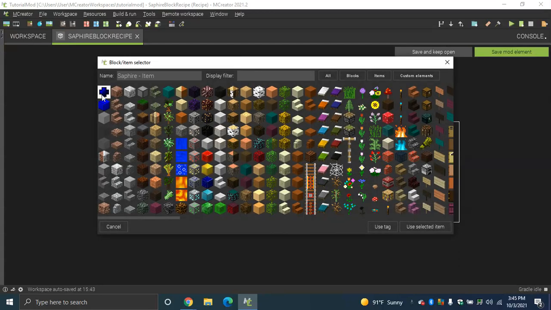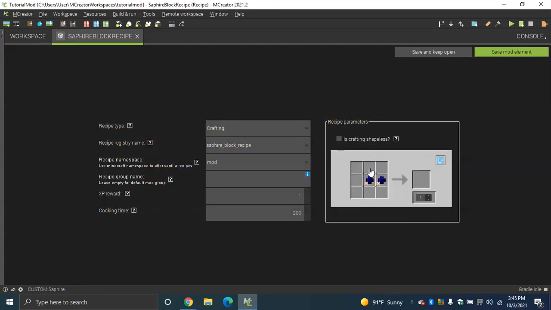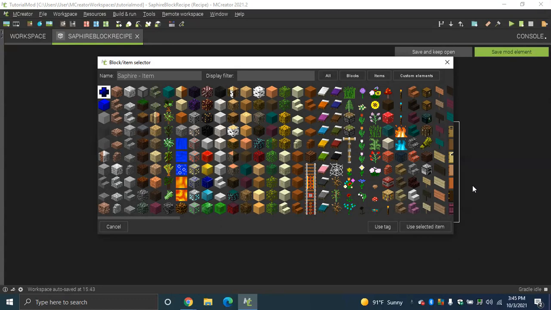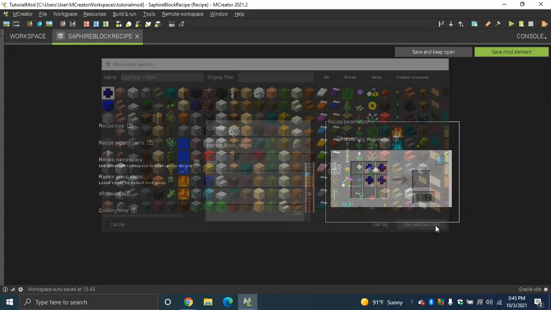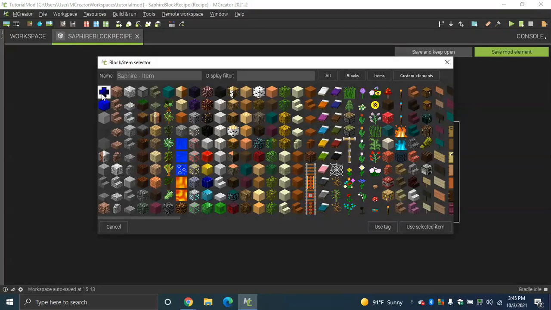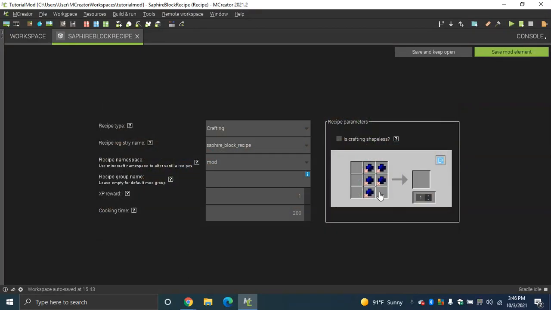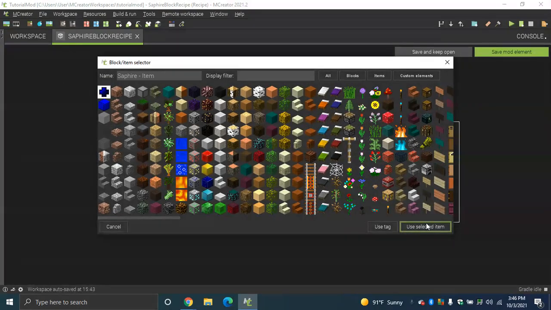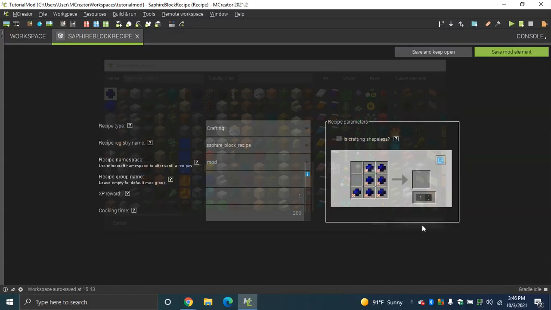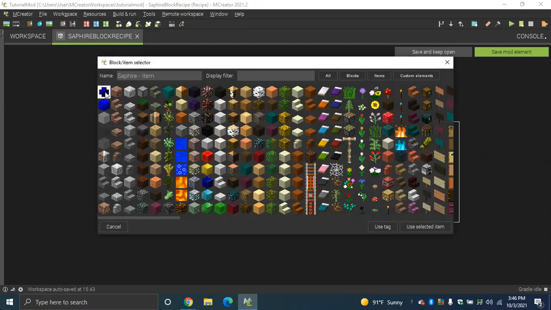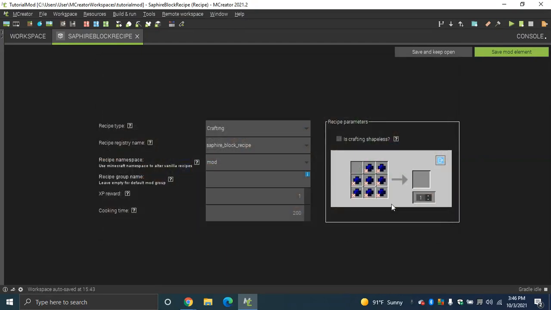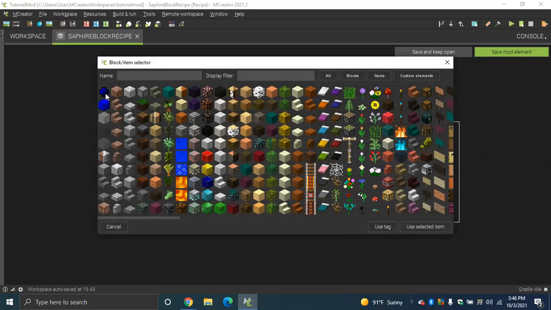Okay, so for this we want to do 9 sapphires into a sapphire block. Because we're entirely filling up the crafting grid, it doesn't really matter whether we make it shapeless or not, but I'm going to keep it as shaped, meaning not shapeless, since I'm not really sure what happens if you do it otherwise, and I'm not really interested in finding out.